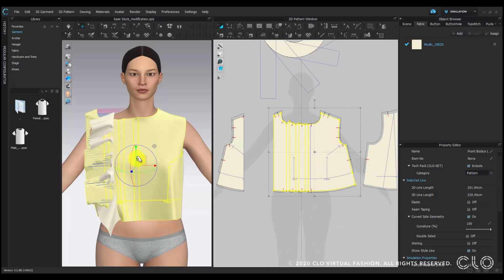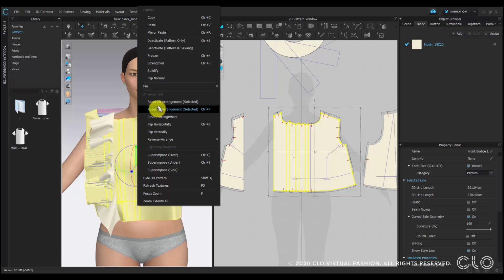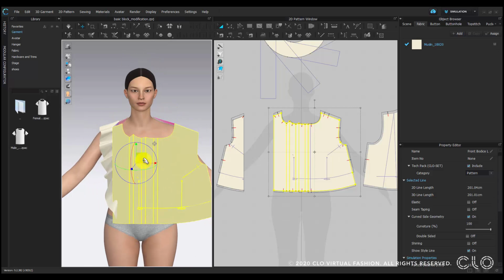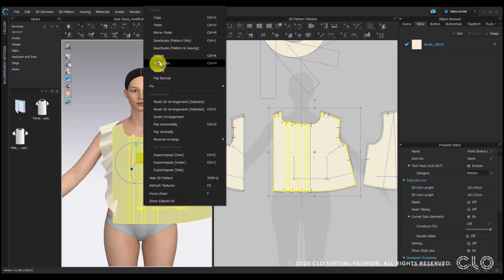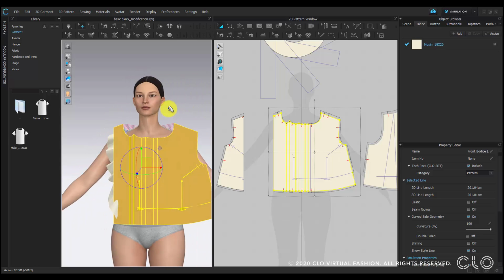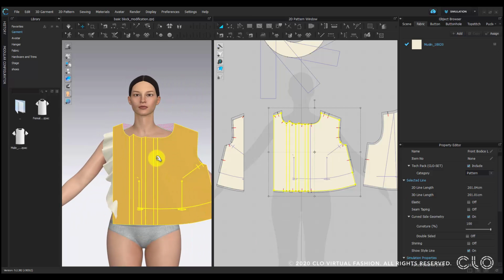And because the pattern size is bigger, I need to reset the 3D arrangement and also choose strengthen to help us to form a better pleat shapes during the simulation. Because the fabric is very soft, we need to strengthen the fabric to form a better pleat shape.